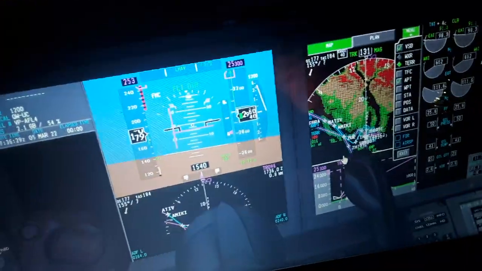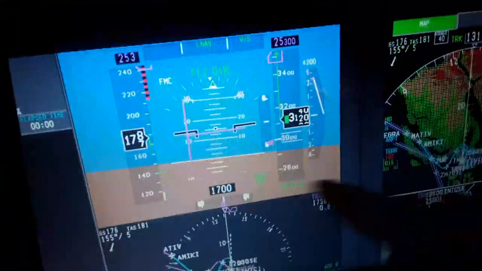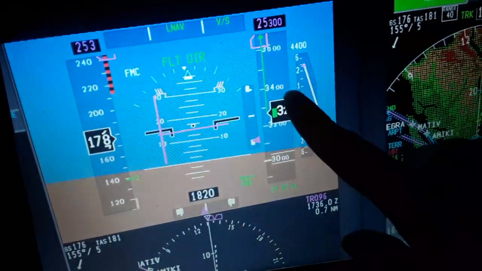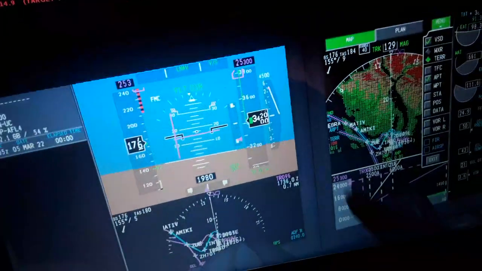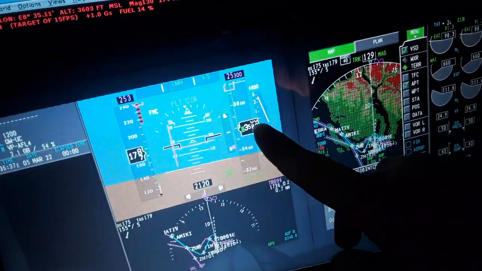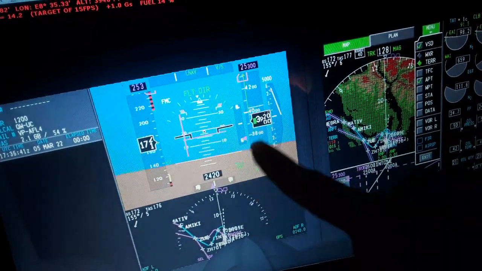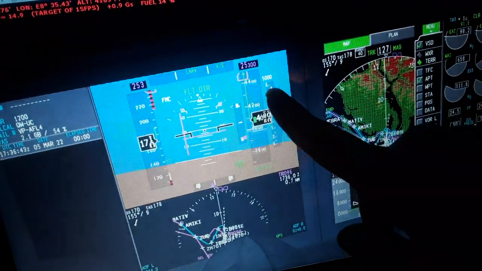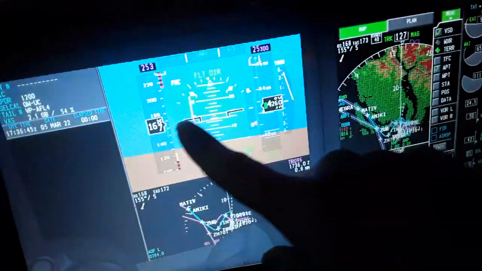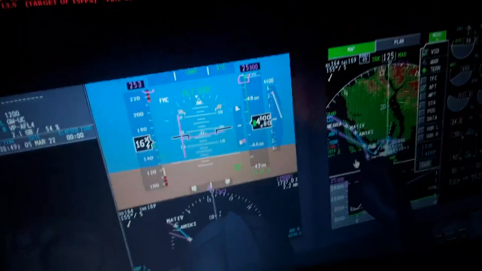So you see all the data you need. We are 1,700 feet above the ground, but 3,800 feet above the sea. 2,400 above the ground, 3,900 above the sea. We climb with 5,000 feet per minute. The airspeed right now is 168 knots. Pitch attitude 20 degrees over here.